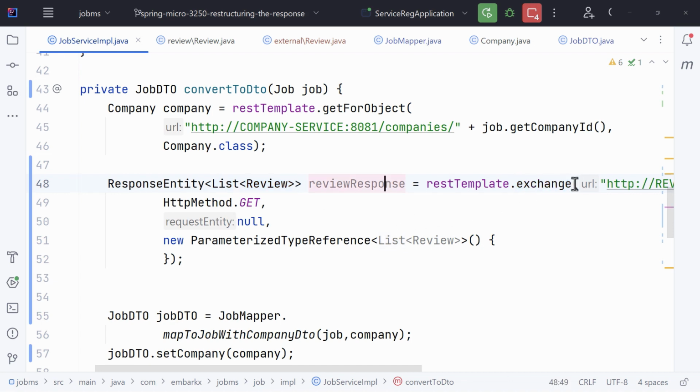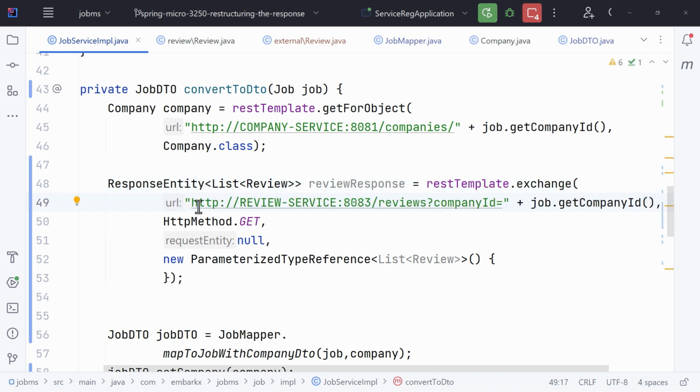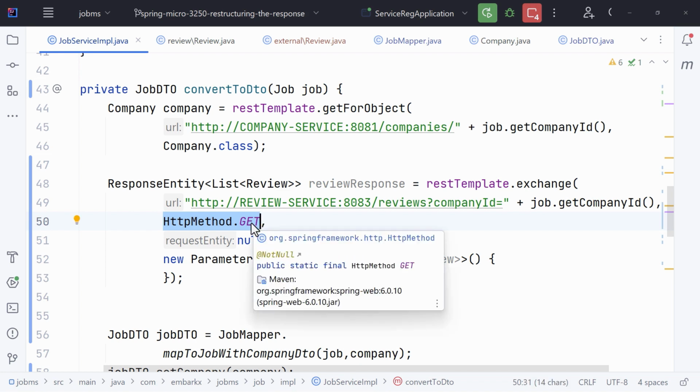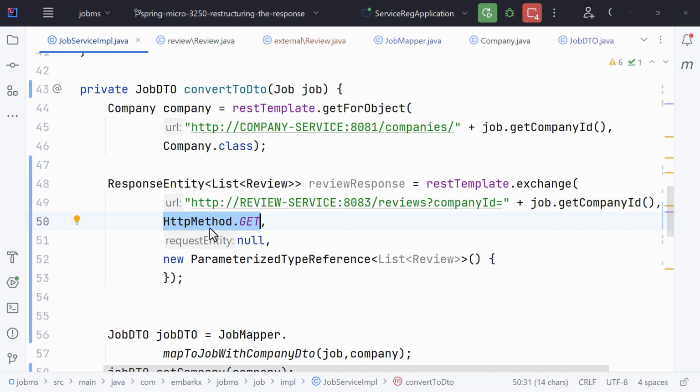Now, we have passed in a few parameters. The first parameter is the URL. I have specified the service name, colon, the port, and then I'm calling the reviews API and passing in the company ID here. So this is the dynamic URL that is crafted. Then I'm specifying the method type, which can be get, post, put, or anything, but since it's a get request, I'm specifying get.